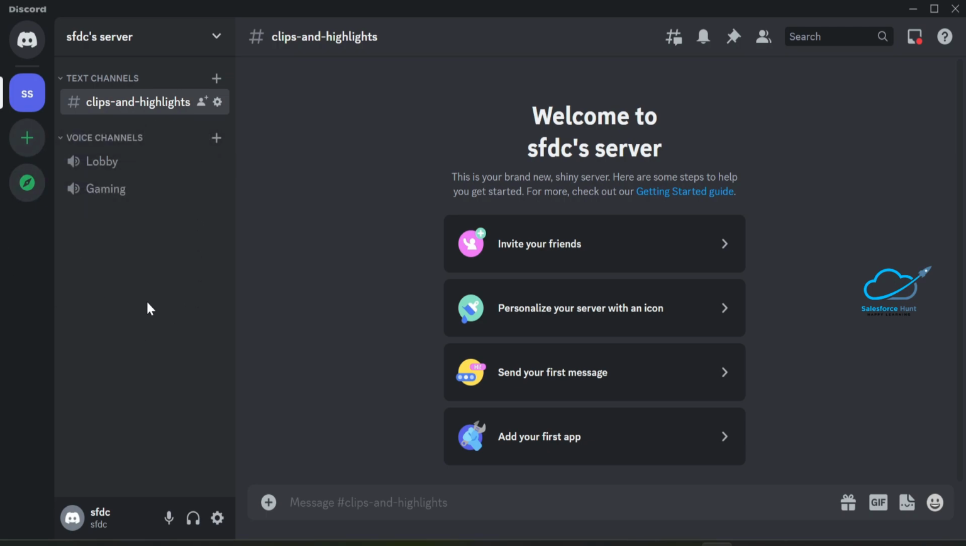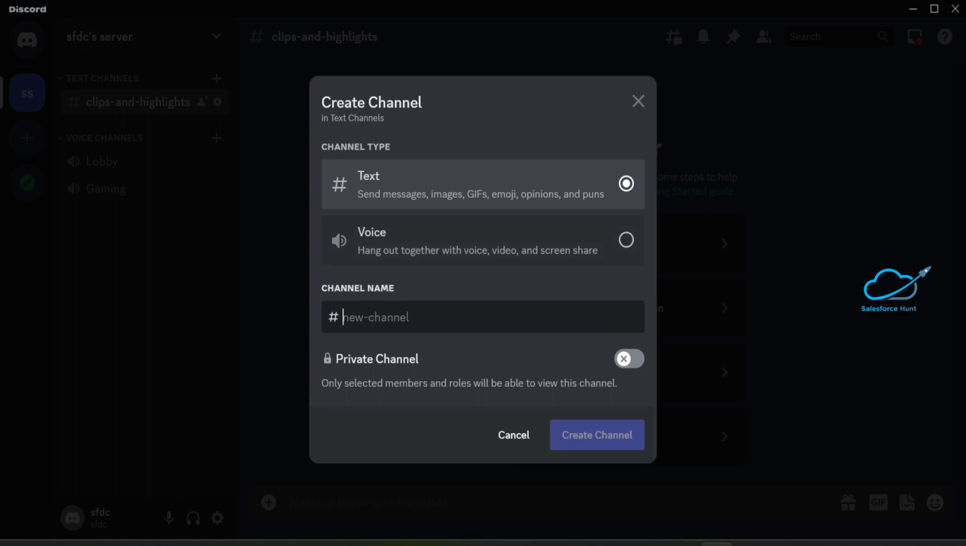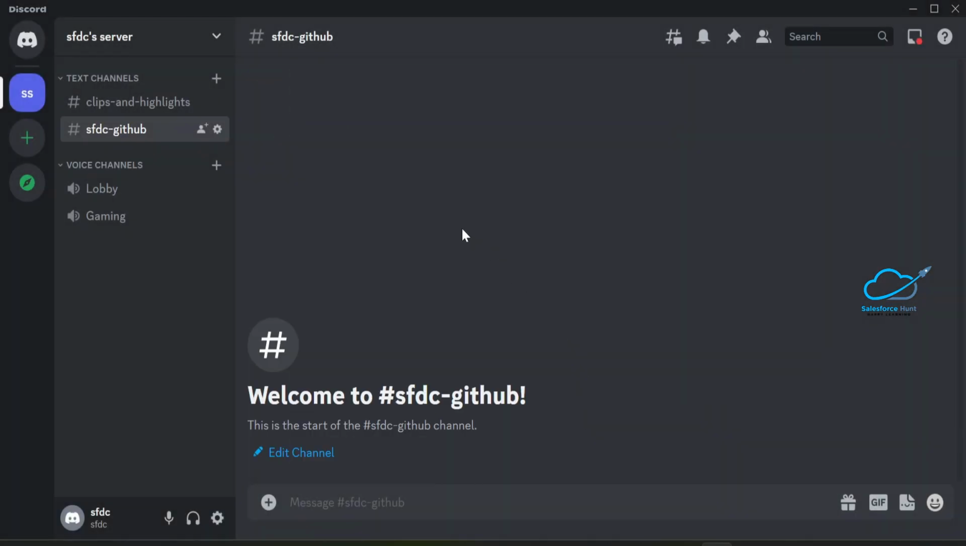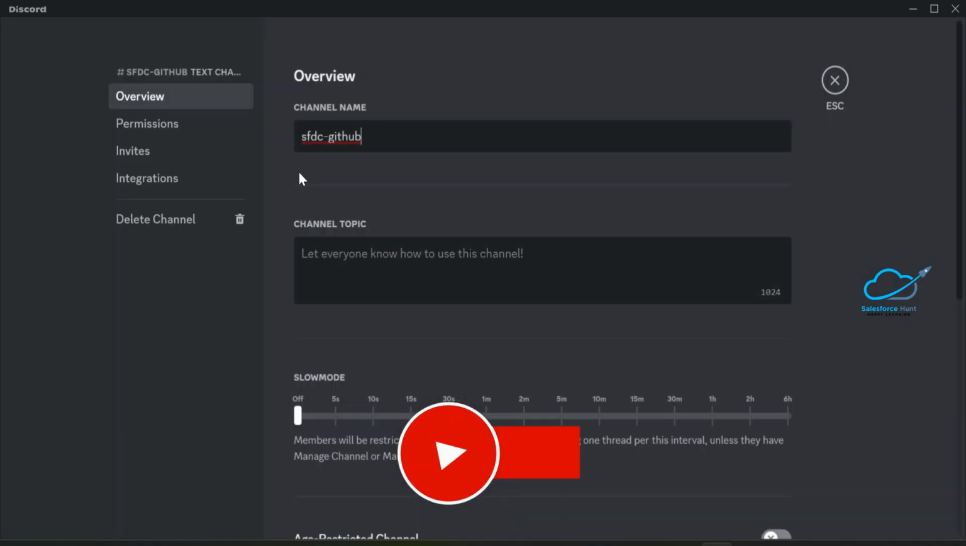So first of all, you have to create one channel here. How to create the channel? Just click on this plus icon and enter the channel name. Let's say SFDC GitHub, something like that, and create channel. Once you create this channel, just click on this setting icon.